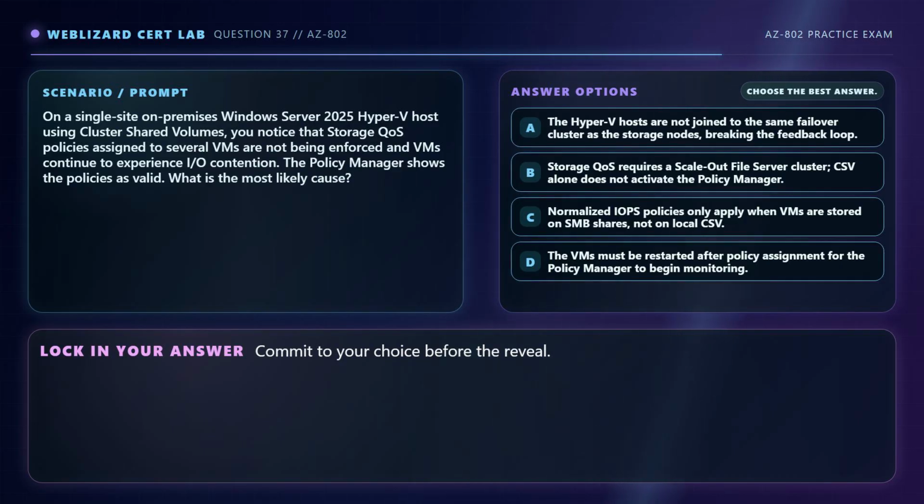Option A. The Hyper-V hosts are not joined to the same failover cluster as the storage nodes, breaking the feedback loop. Option B. Storage QoS requires a scale-out file server cluster. CSV alone does not activate the policy manager. Option C. Normalized IOPS policies only apply when VMs are stored on SMB shares, not on local CSV. Option D. The VMs must be restarted after policy assignment for the policy manager to begin monitoring. Lock in your answer.